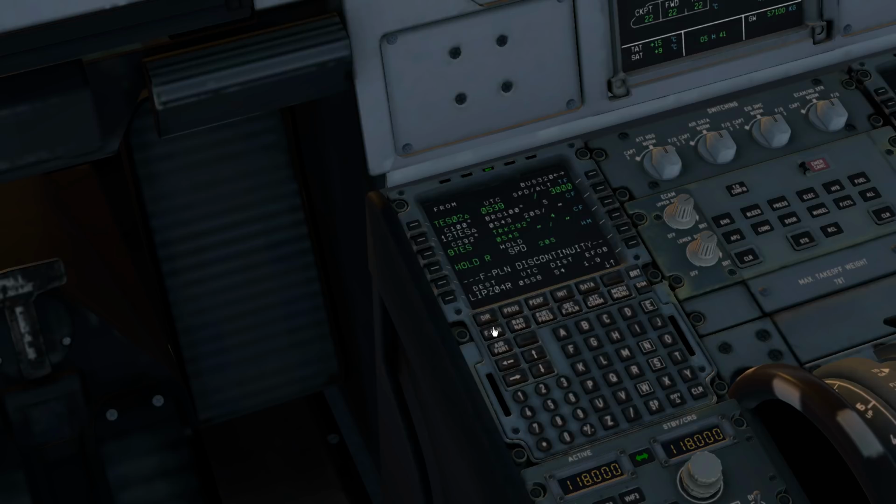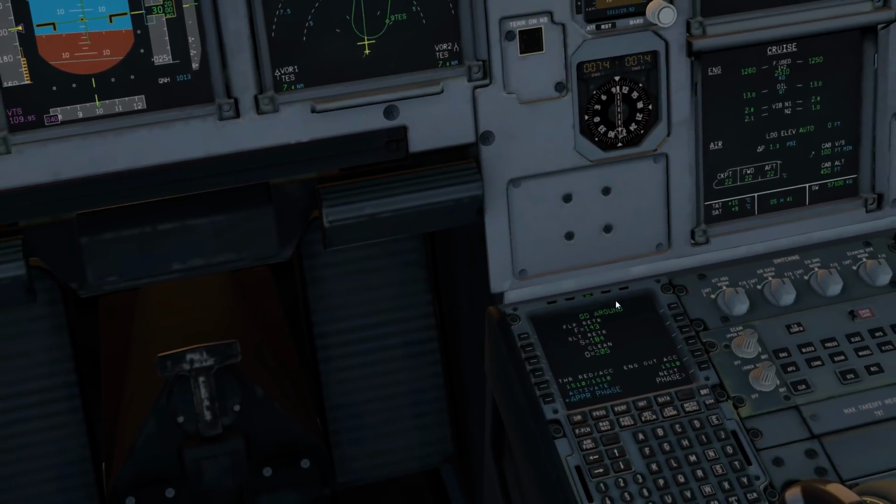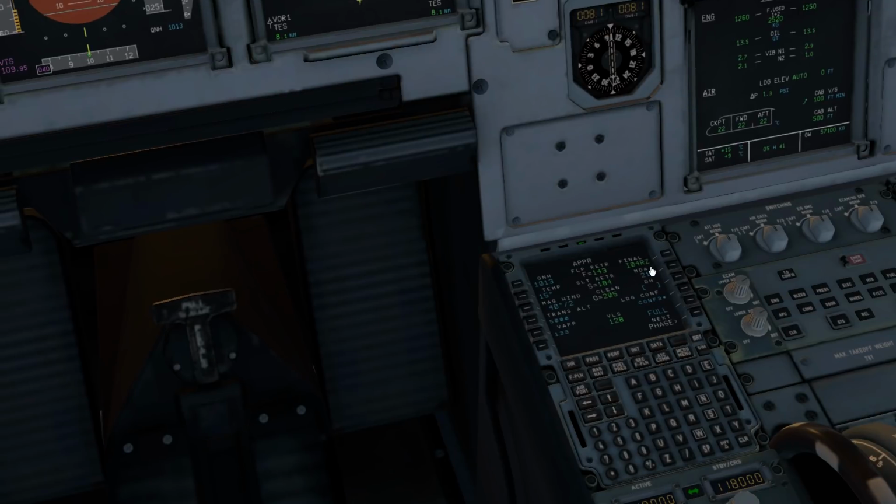So that's dead straightforward. Looking at the perf page though, we're in the go around phase rather than the descent phase, and I've got a next phase available now. It's another approach phase. Rather than activating it just now, I'm just simply going to make the change that rather than using a minima of 210, I'm going to say we're doing a Cat 3B arrival with no decision height, so no for the DH.